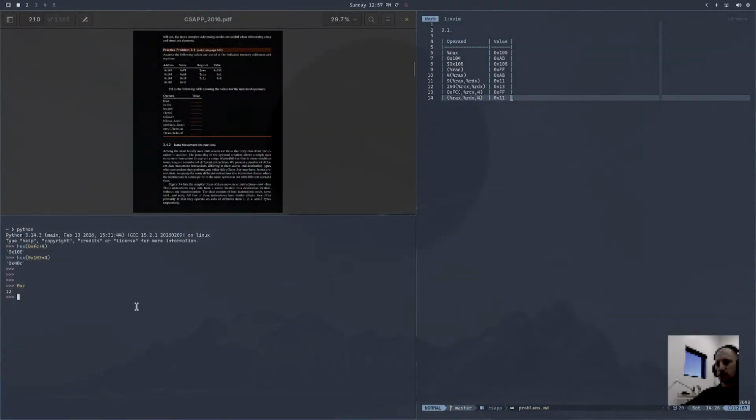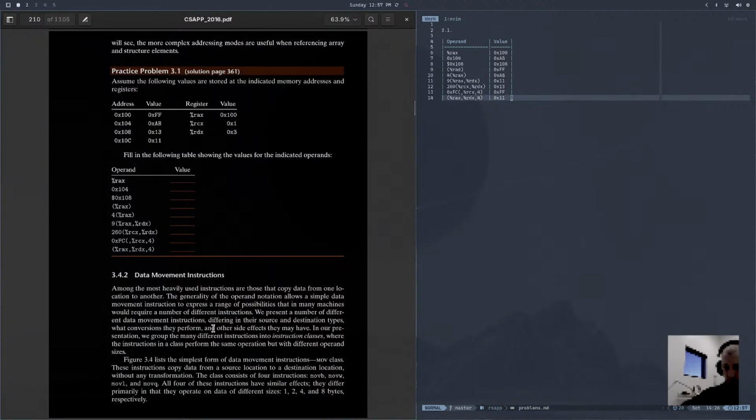Okay. Let's move on to data movement instructions. Among the most heavily used instructions are those that copy data from one location to another. The generality of the operand notation allows a simple data movement instruction to express a range of possibilities that in many machines would require a number of different instructions. We present a number of different data movement instructions differing in their source and destination types, what conversions they perform, and other side effects they may have. In our presentation, we group the many different instructions into instruction classes, where the instructions in the class perform the same operation but with different operand sizes.